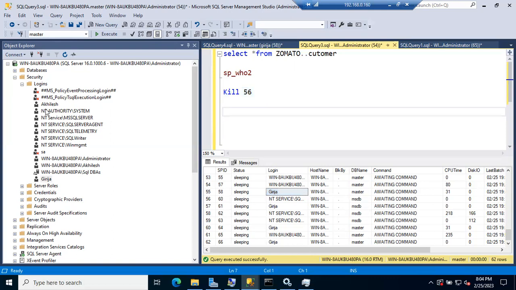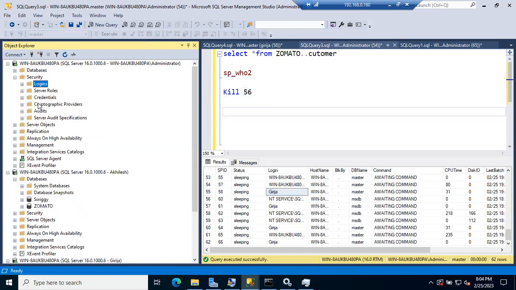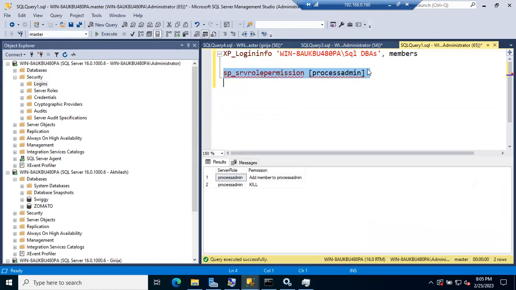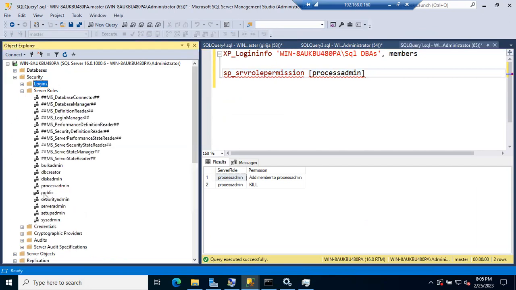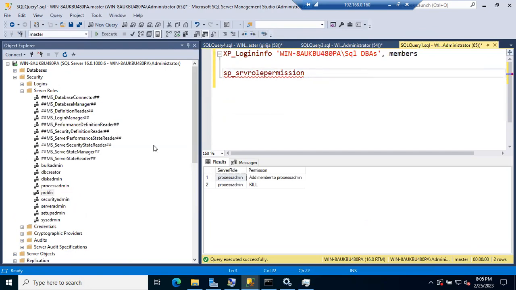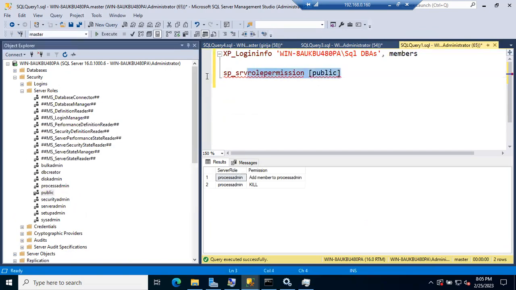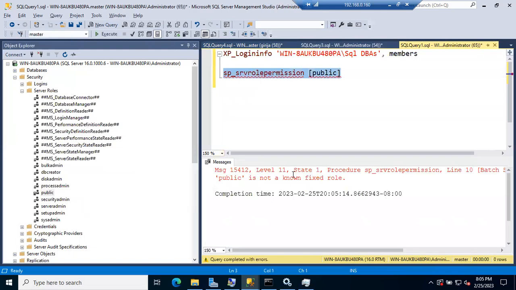Right. Next, I'll take 5 to 10 minutes of your time, guys. Let's see how many server roles we'll complete. In the evening, we'll discuss the database roles. Process admin, right? And then public doesn't have any. If you want to see what permissions are there for public, you can drag and drop this public. Public doesn't have any permission. See here, you will get an error: public is not a known fixed server role.